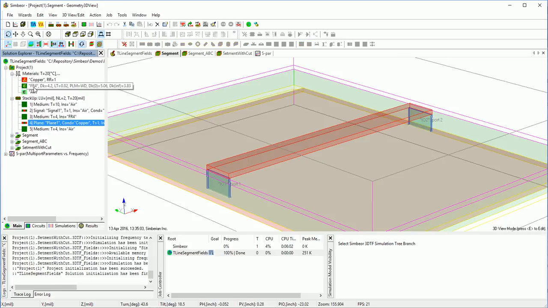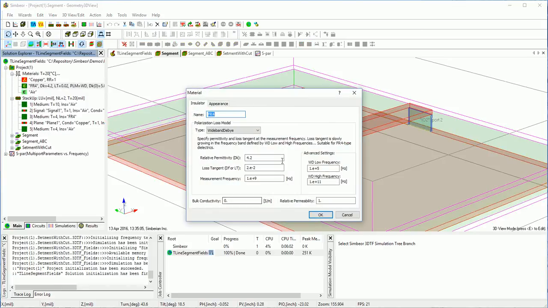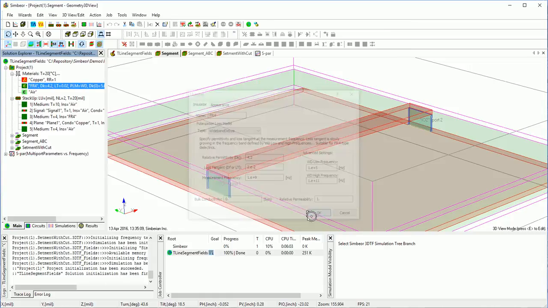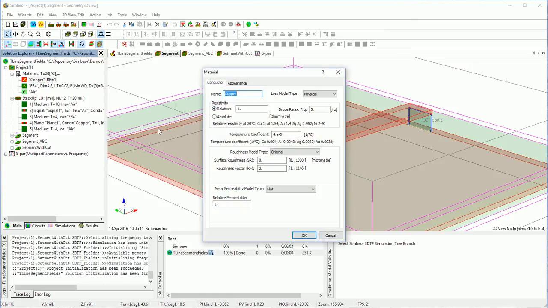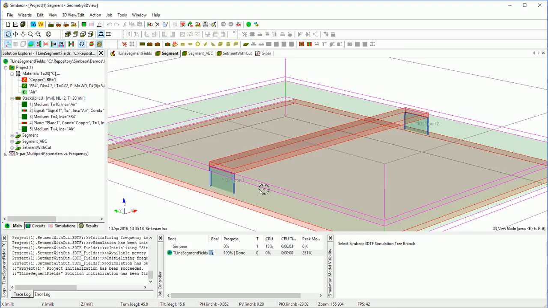Materials are defined as follows. FR4 is a wideband Debye dispersive model. Copper is just a regular conductor model, not a Drude model. We will simulate it up to 100 GHz only here.